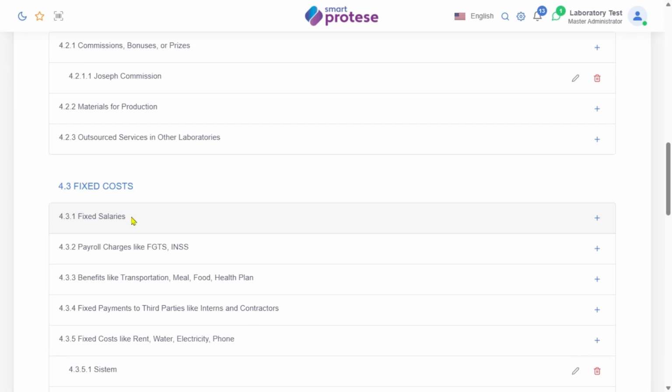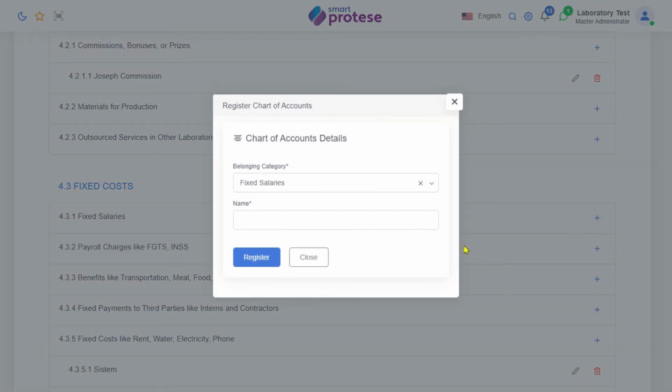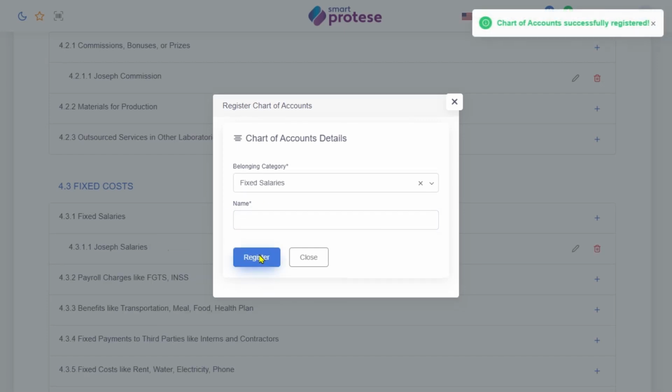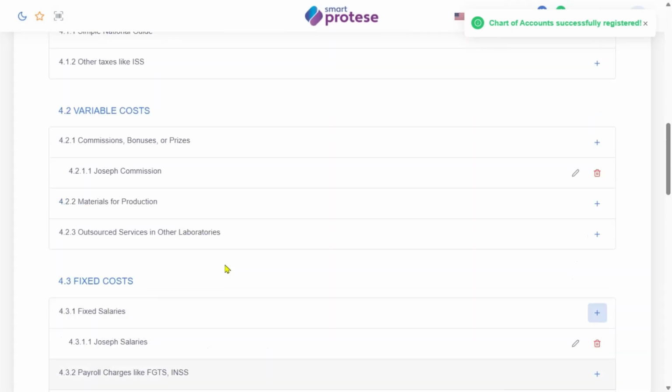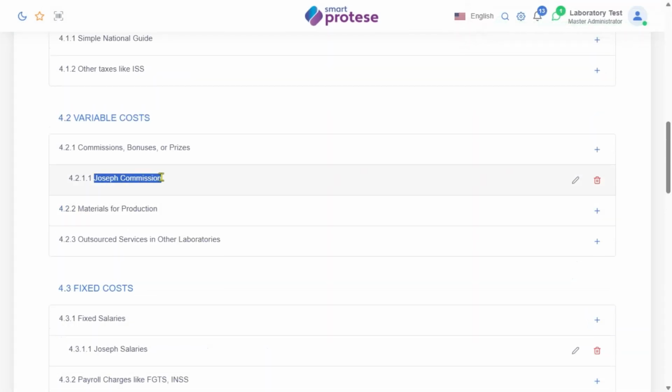As an example, under the category Fixed Salaries, click the plus button to create a subcategory with the employee's name. After creating the subcategory, click Register. Repeat the same process for categories like commissions, bonuses, or prizes. Keep in mind that you can edit any item later by clicking the pencil icon.